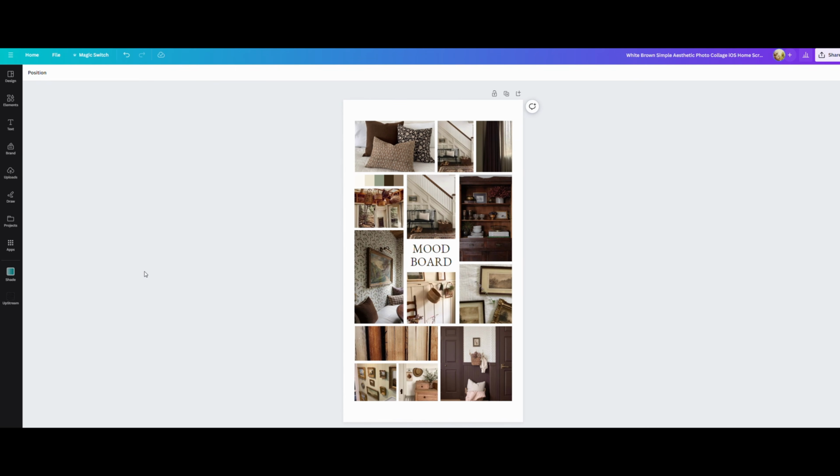And now we have our completed mood board. This is really helpful to use when you're going out shopping. You can print it out, bring it with you. So whenever I go shopping for paint colors or whenever I'm looking for curtains to put in the booth, I will refer back to this mood board.